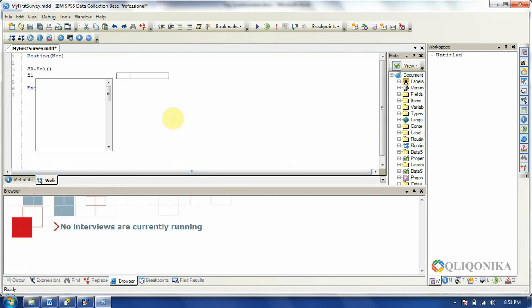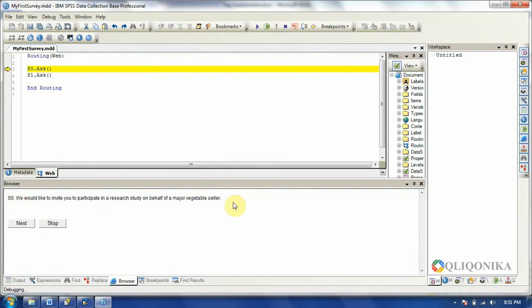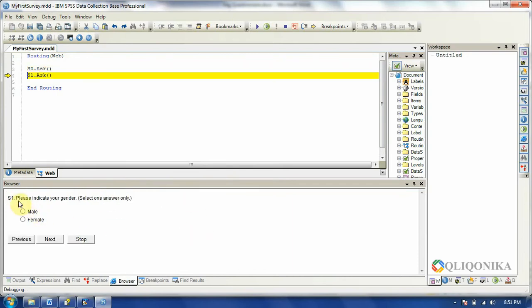So S1.ask, save, run. This is my information question. Click next. This would be my gender question. What would happen if a respondent skips this question? It will give a message that the answer is missing. So it will not allow the respondent to go blank without answering the question. We have to select any one option. It's a single response, right? So you have radio buttons there. Otherwise, for a multi-response, you would have checkboxes.